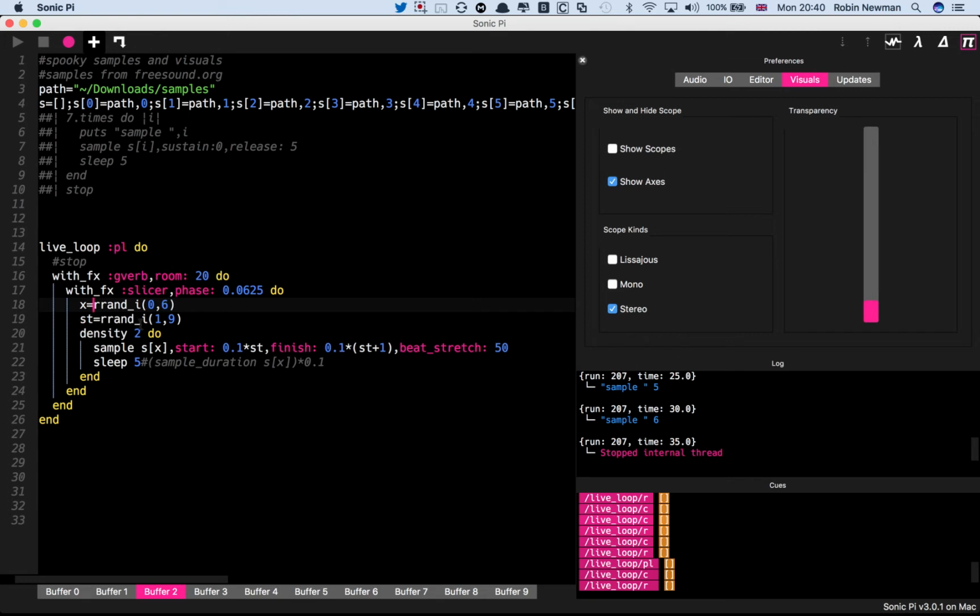And you can also choose just a small section of it. I'm going to do it in segments, just a tenth of the sample, because as I say, they're quite long, and we can move whereabouts in the sample we select that from. And finally, we're having some beat stretch, which again we can alter, and as long as we keep the sleep time suitable, then that's going to give a reasonable overall effect for what we want.